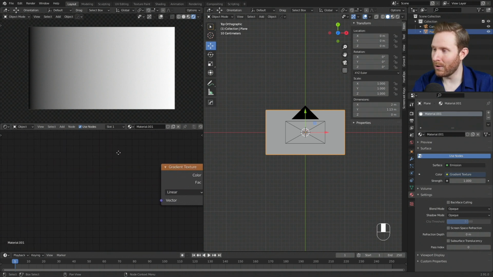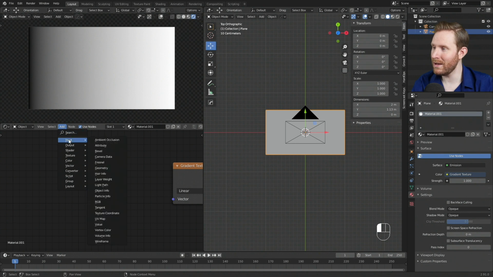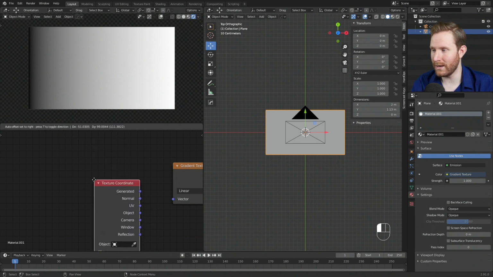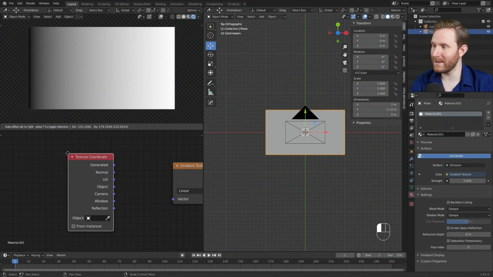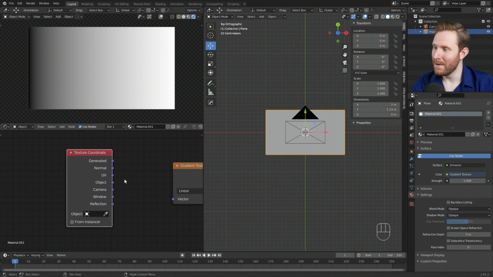So I'm gonna pan all the way over here to give us some more space, go to add, input, texture coordinates. And this looks really confusing. It has a lot of text on it, but all of these are just different options for how a texture is mapped to a geometric surface. So we want to use the object coordinate. So I'm going to plug this blue object coordinate node into the vector of our gradient texture.